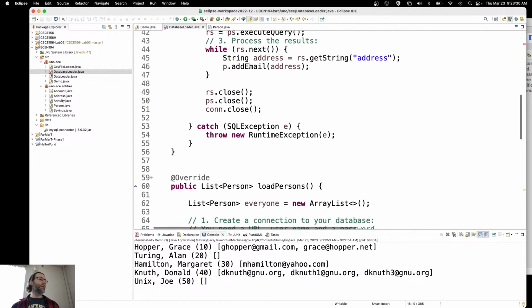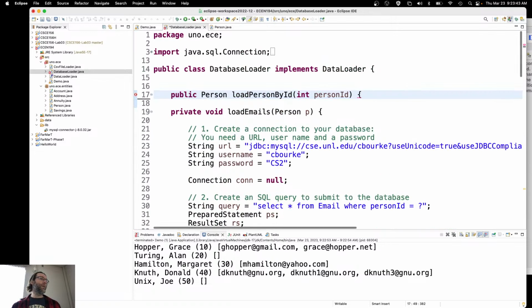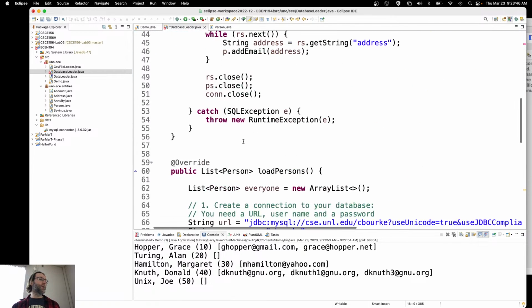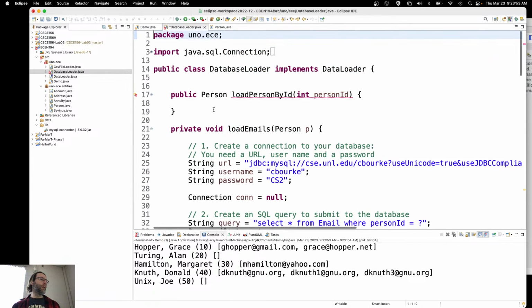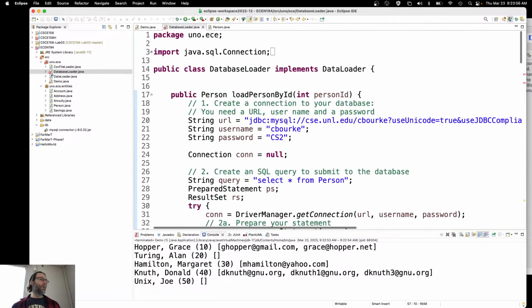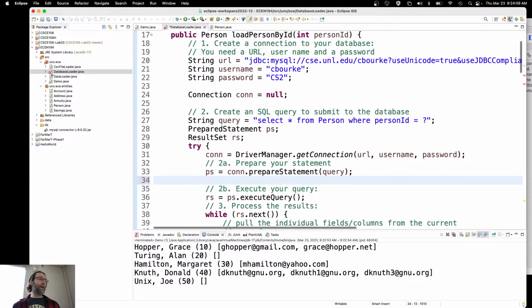So it would look very much like load all the persons, except that I wouldn't have this query. What would I have instead? Where person ID is equal to that thing. It's easy enough. Let's go ahead and do it. I'm just going to grab this thing here. There we go. So there's my connection. I want everything from person where person ID is equal to the parameter. We will go ahead and prepare the statement and then ps.setInt to 1 of personID that is given as input to this function here.